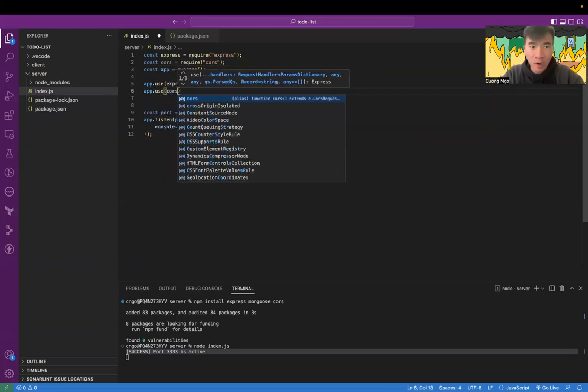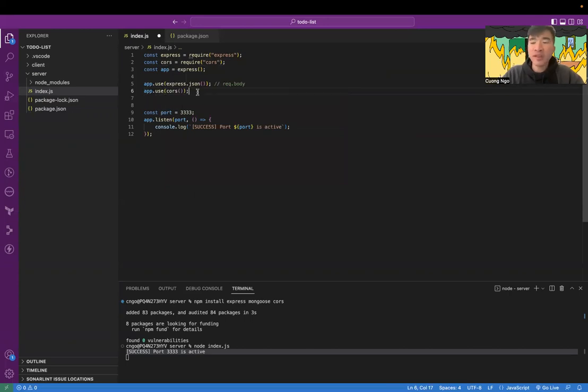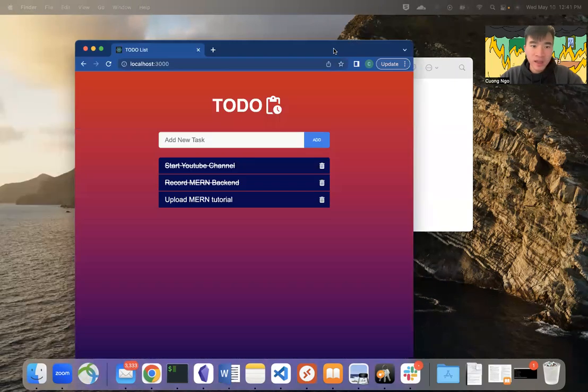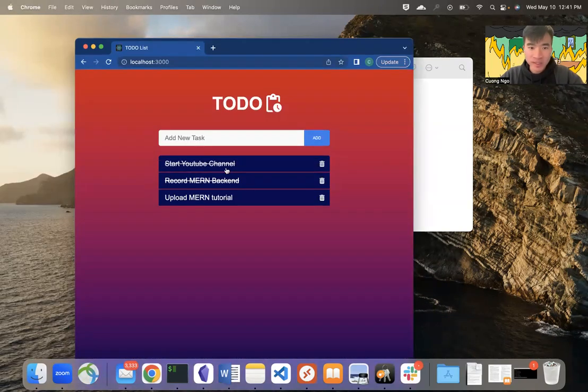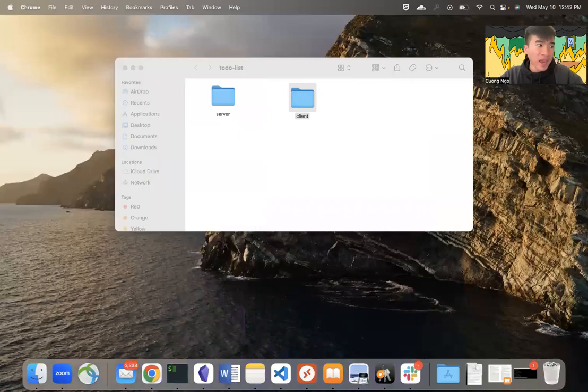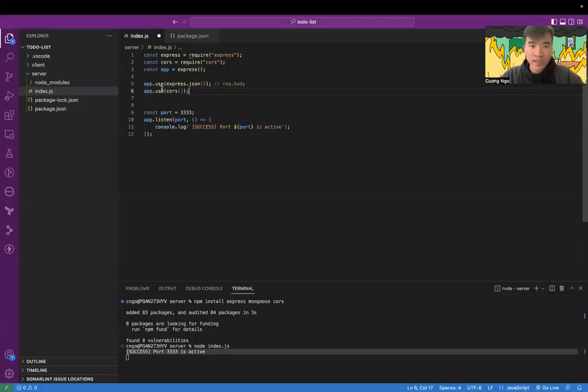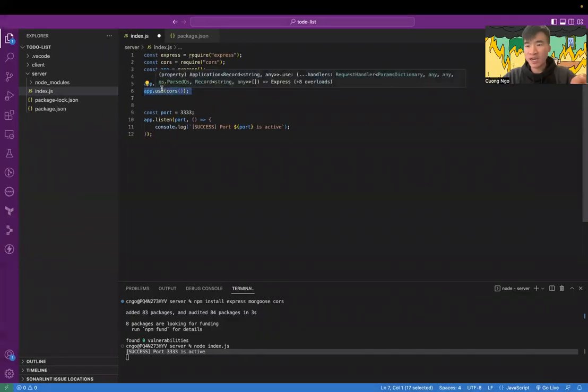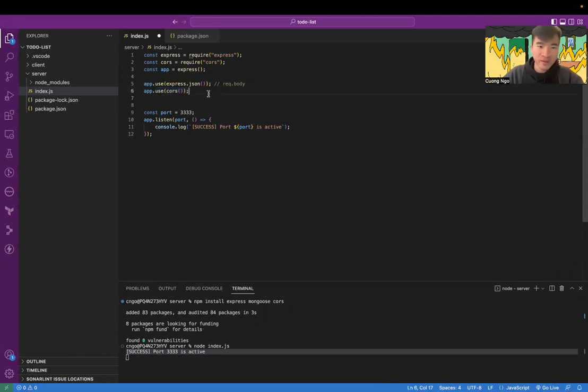So app.use(cors). And basically what this does is, like I said before, we will have the React front end in here, and it will make requests to get data from the back end, like getting all this task list. And if we don't use CORS, we will get errors and we won't be able to retrieve data. We won't be able to delete data or update data from our backend. So that's what CORS is needed for.